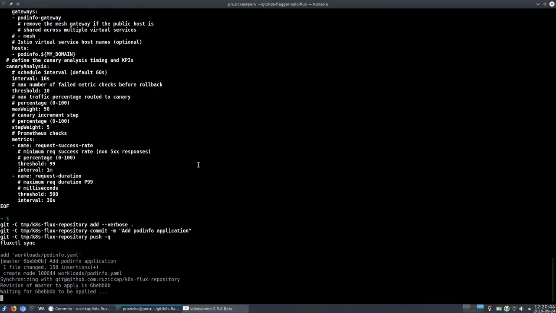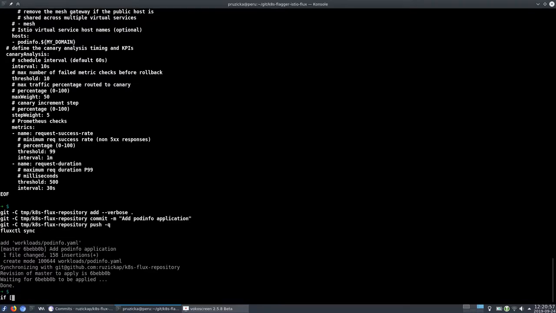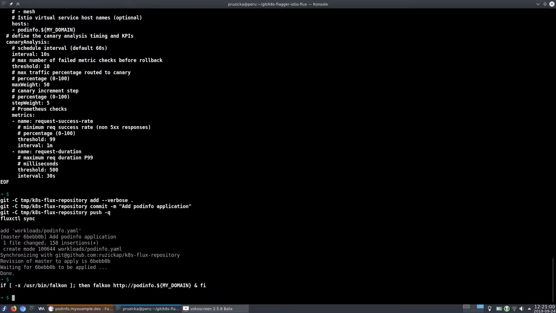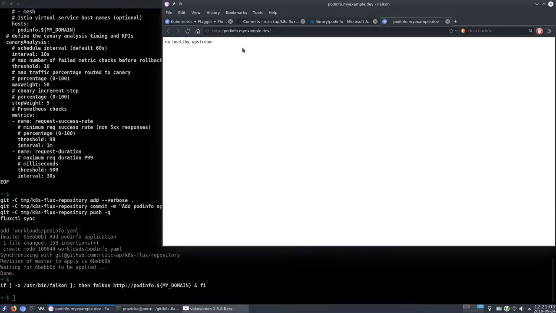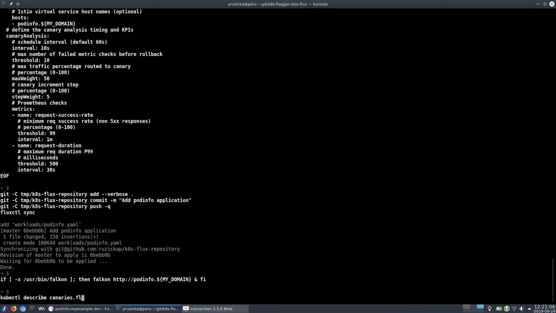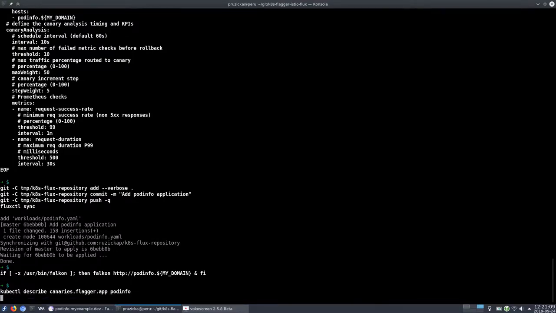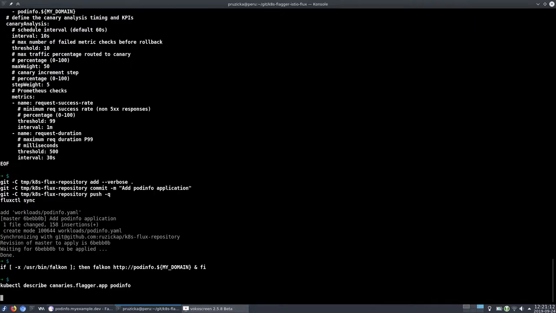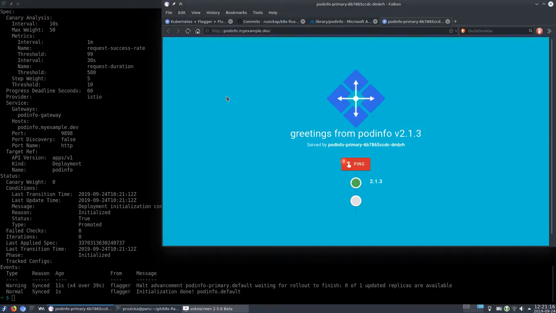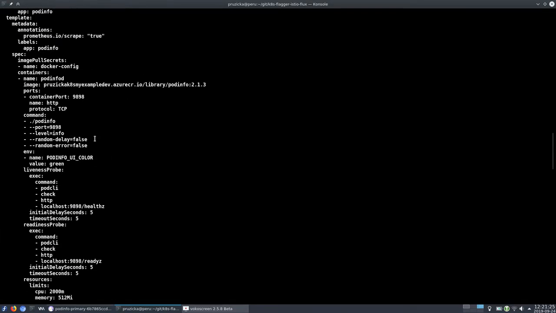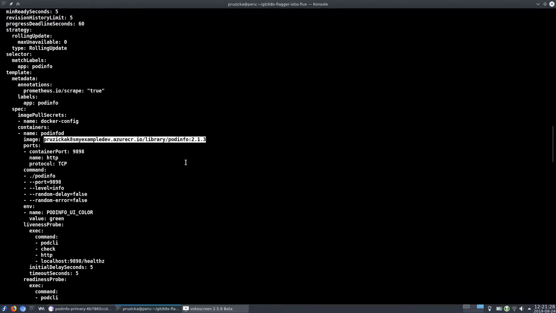So let Flux finish the synchronization between the GitHub repository and my cluster. And after that, I should be able to access the Podinfo application. So let's open the web browser. Yeah, it will probably take some time to start up the application, but you should be able to see it in a minute. Yeah, here it is. The important part here is the version of the application, which is 2.1.3, like I specified in the deployment, because this is what I'm going to change in a minute.